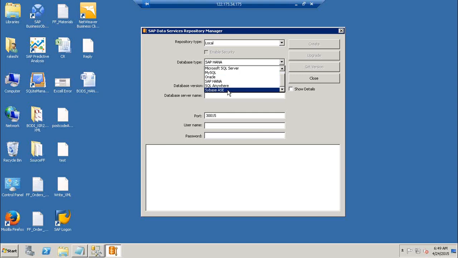If you are getting into a customer discussion and they say that they have data services, and when we raise the question saying, I need one more backend database to be installed so that I can create my repositories on that, these are the databases that you can list out to the customer.